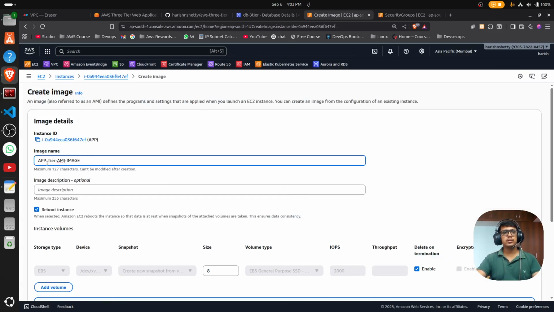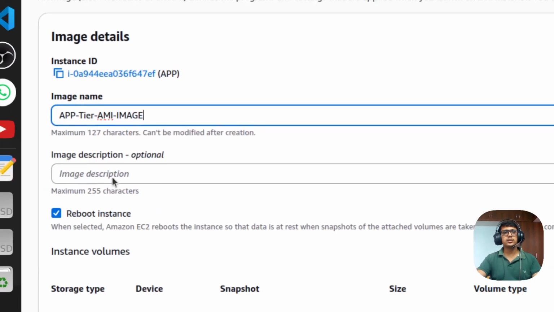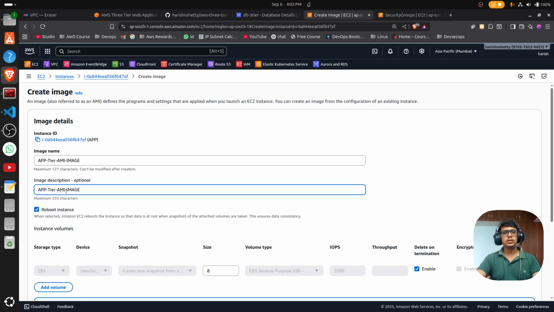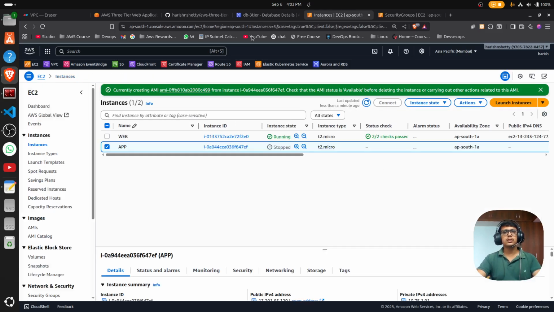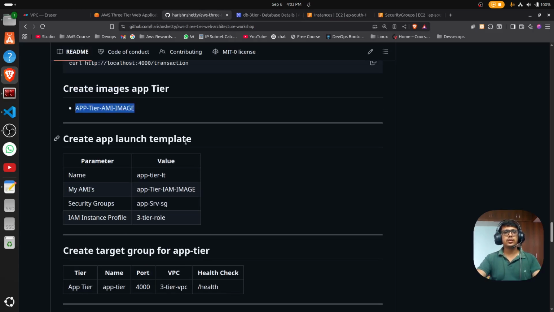Give the name, after AMI image, and the description also the same. Create image. Done. What do we have to do next? We have to create the launch template.